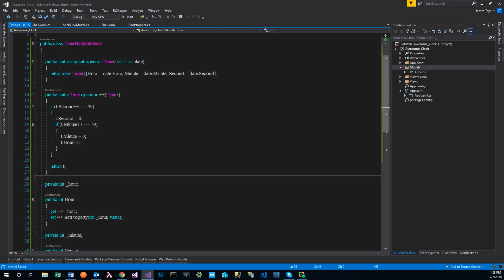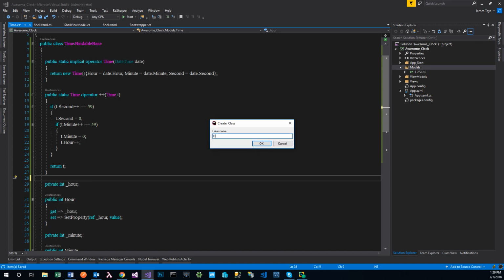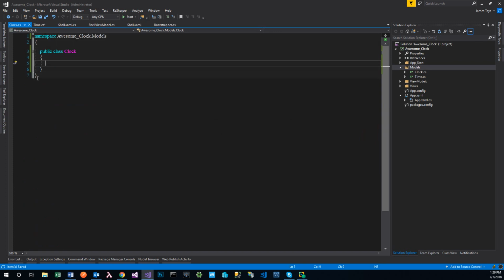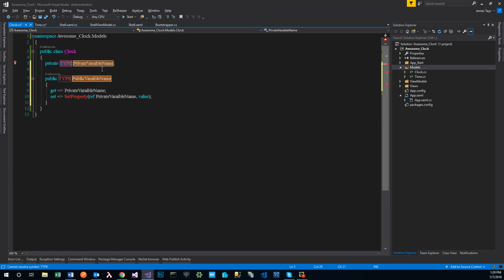Alright, so now we want to create a clock. Let's go ahead and create a Clock. And this clock is going to have a Time in it, and it's going to be called CurrentTime. Alright.